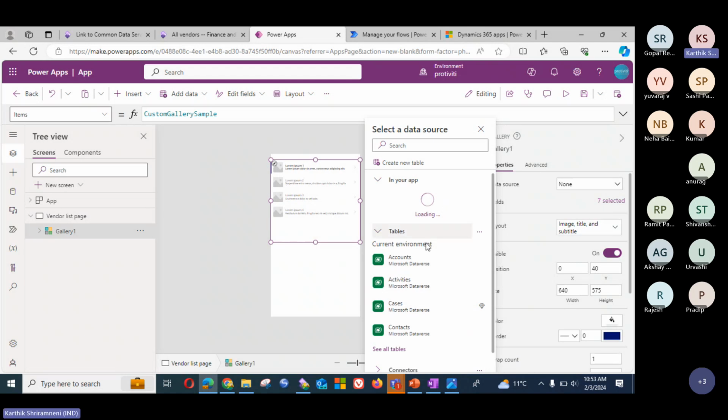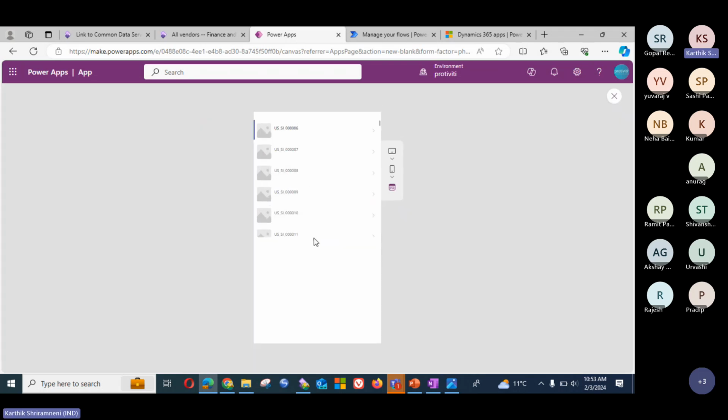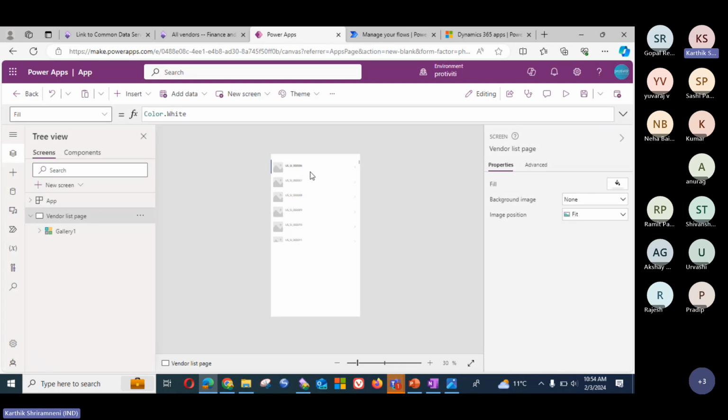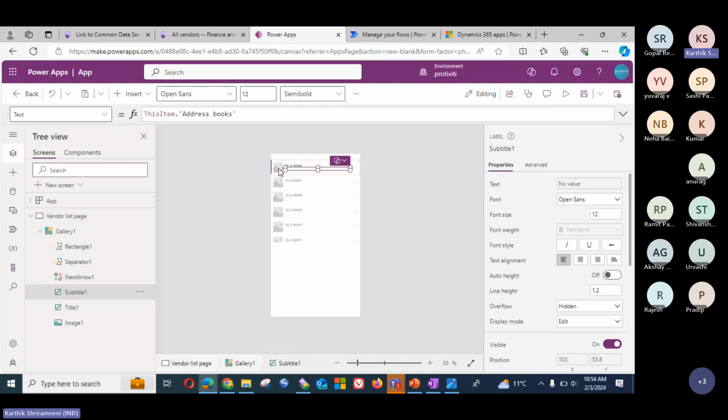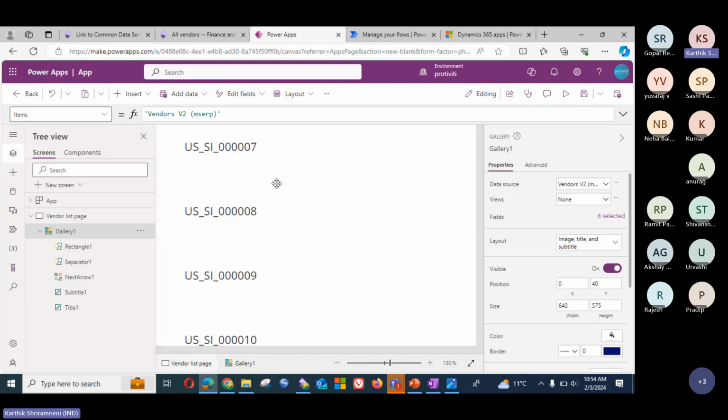So I selected the Vendor V2 entity here from the database. It is getting refreshed. Let me play this app. You can see that a whole list of vendors is coming here. We can edit this and create our own look. I don't want this image, so I'll click delete. The image gets deleted, and I'll zoom in a bit.